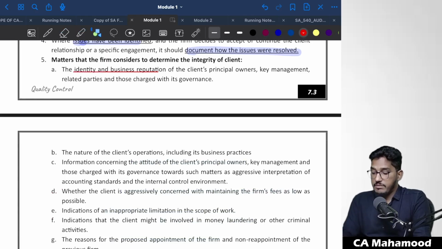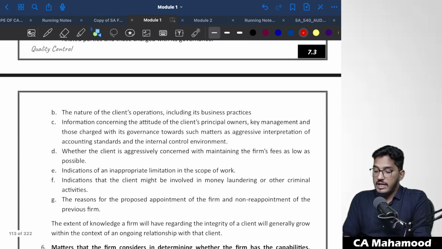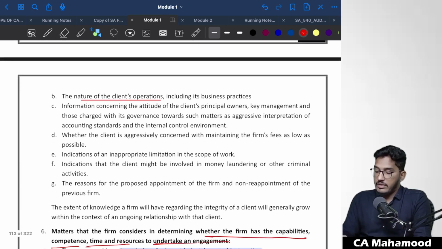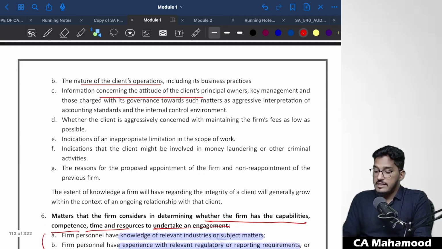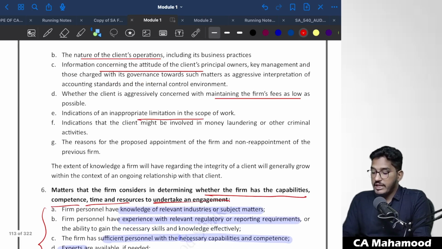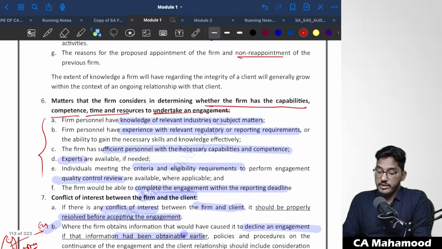identity and business reputation of the client's owners, nature of the client's operations, and also information concerning the attitude of the client's owners. Is the client aggressively concerned with maintaining the firm's fee as low as possible? Is he putting any limitation on your work? Is he involved in any money laundering transaction? What are the reasons why the previous auditor was not reappointed?